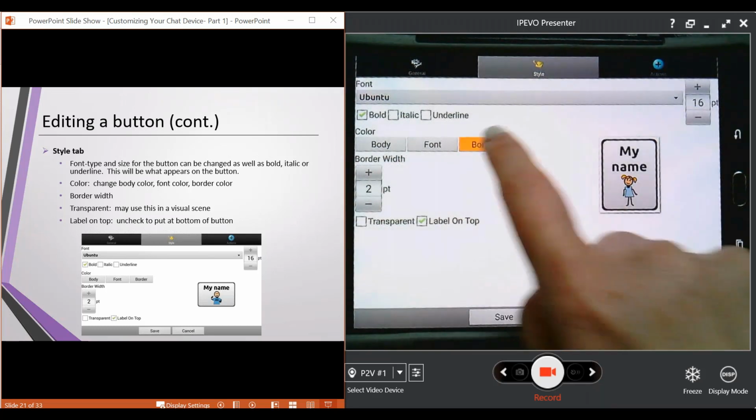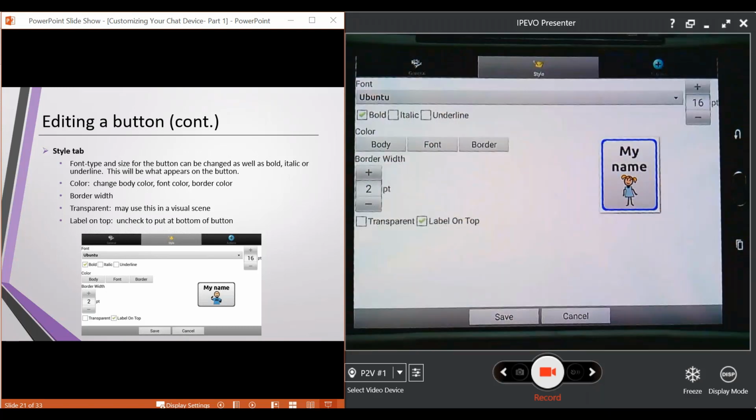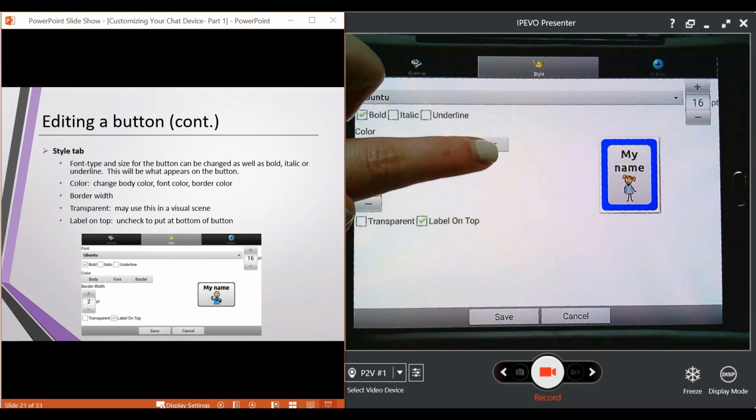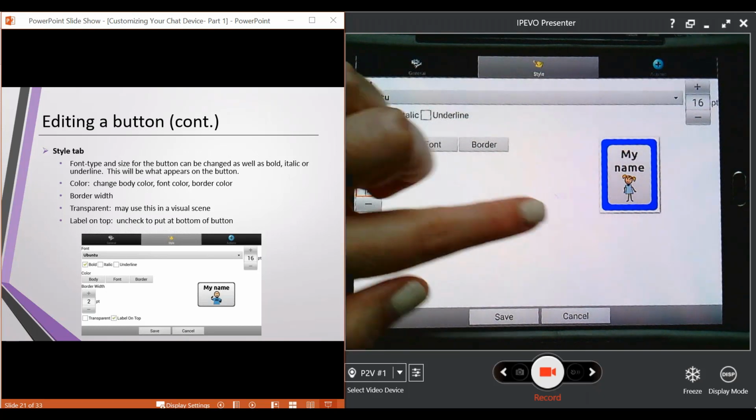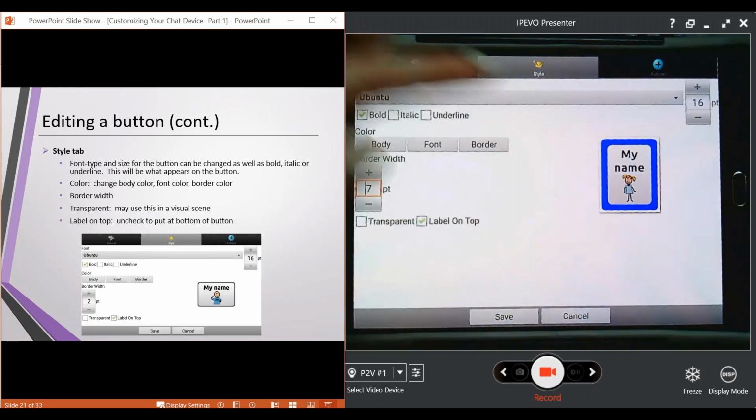And the border color, so we talked about how you could hide those buttons, but you can also do what we call highlighting. So you can change the color of your border, and you can change the border width to make it bigger, and this will give you a nice visual cue and make your button look different from a lot of the other buttons.